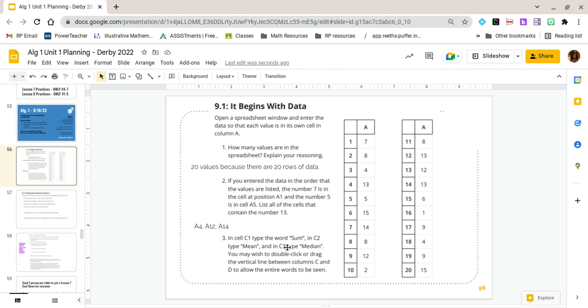Now it asks us to use some calculations going on here. Now we might have something slightly different just because our workbook assumes we're using GeoGebra and we're here using Google Sheets. So I think it'll still be pretty much the same. All right, so C1, type the word sum, okay. C2, type mean, and cell 3, median.